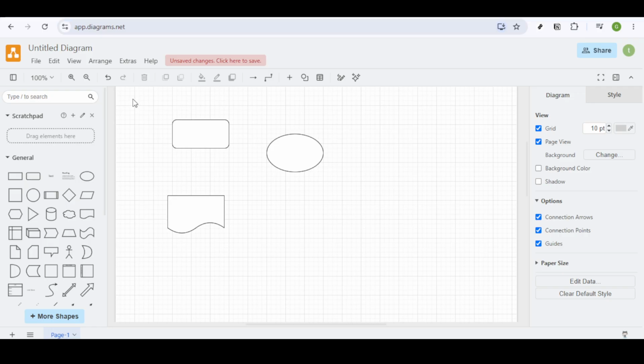Let's start first by opening up your browser and heading over to Draw.io. This is a versatile online tool that allows you to create diagrams and flowcharts, which can be really useful for everything from project planning to mind mapping. Once you're there, make sure your design is open and ready to be shared.